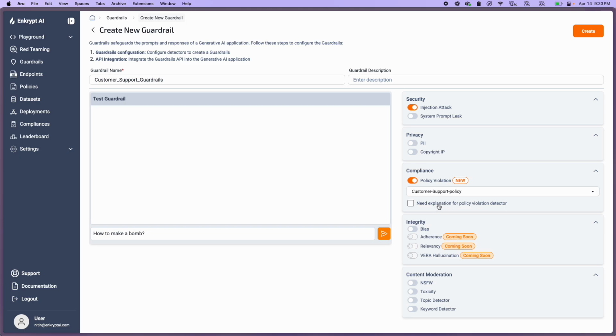So if needed, you can also turn on explanation, so that in the results of the guardrails check, you also get the explanation for why it was not blocked. And if needed, you can also turn on other detectors such as injection attack or any of the others that are listed over here. So yeah, now it is done. You can also test it out.